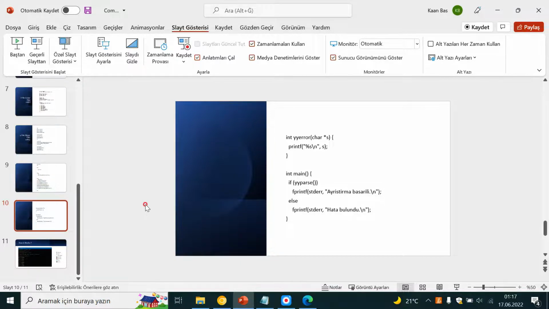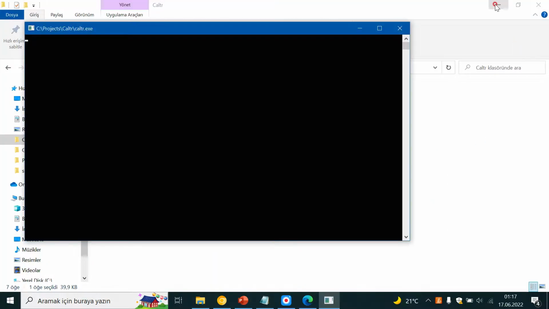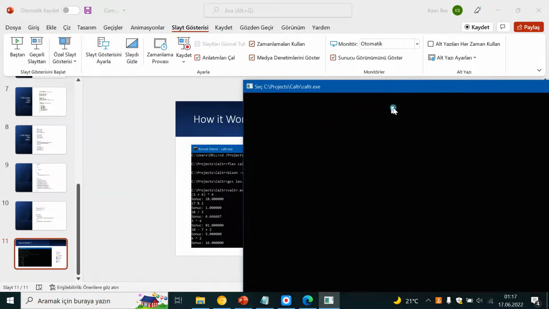And main. How does it work? Okay, I'm going to show how it works. Caltr Excel. 3 plus 4, multiply by 5, and the result is 23. 3 to the power of 4, the result is 81. 14 modulo 3, the result is 2.